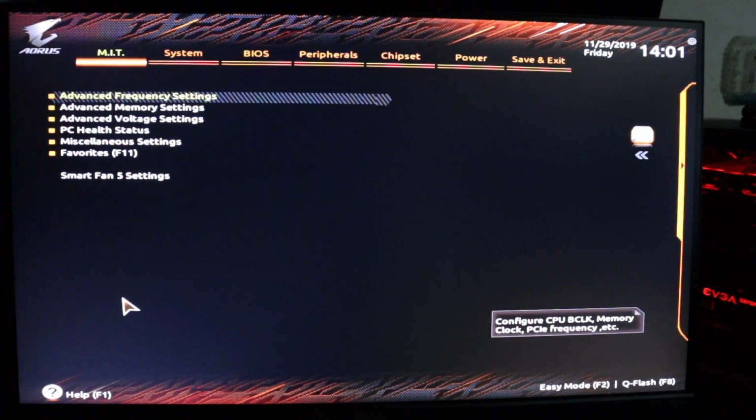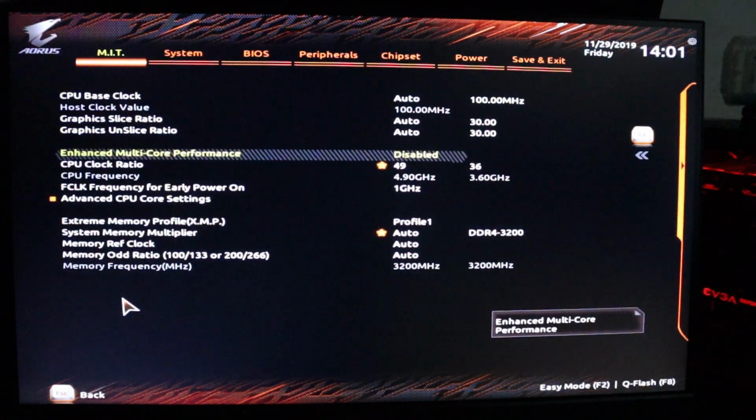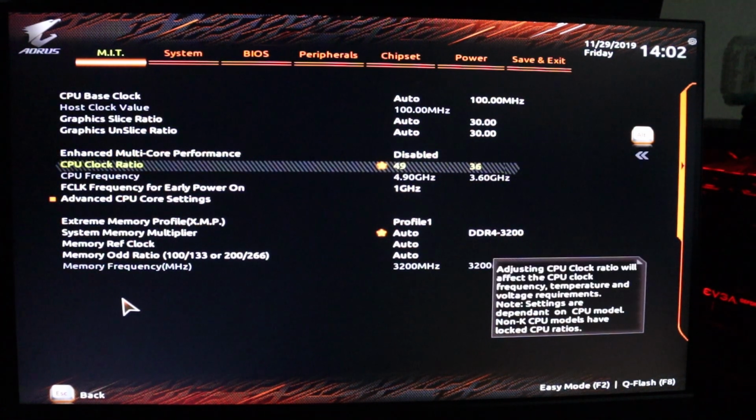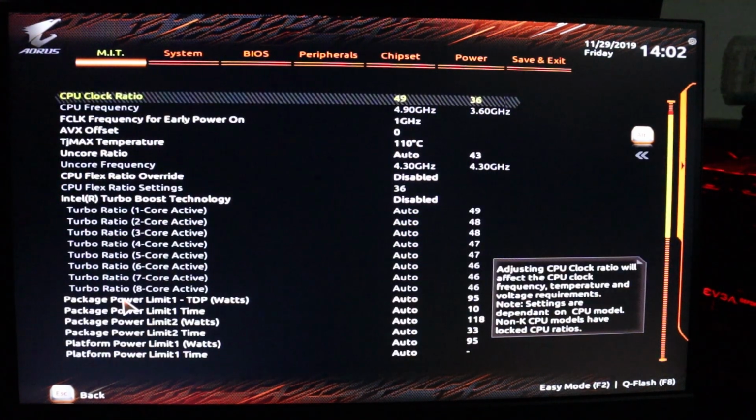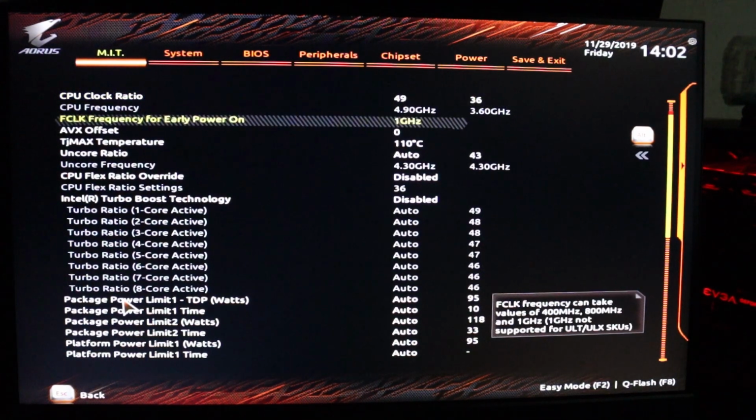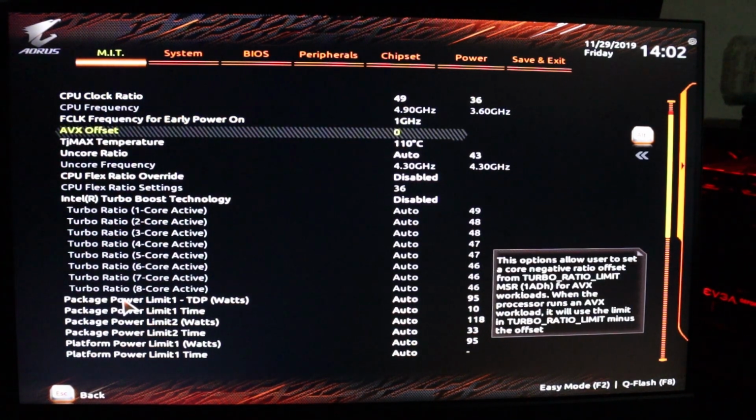The first menu is the advanced frequency settings under MIT, which is our first tab. Under here we can see I have enhanced multi-core performance disabled. Enhanced multi-core performance generally just takes the highest single core boost for the processor and applies it to all cores. The next thing is the CPU clock ratio. I've set mine for 49, in other words 4.9 gigahertz. And we can also see that from the advanced CPU core settings tab. From the advanced CPU core settings, we can see again the 49 for the 4.9 gigahertz, as well as my AVX offset of 0.